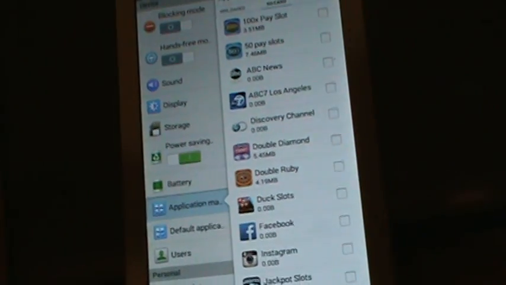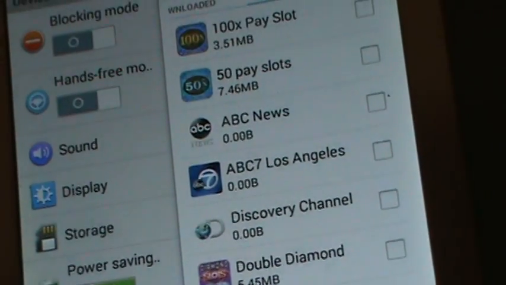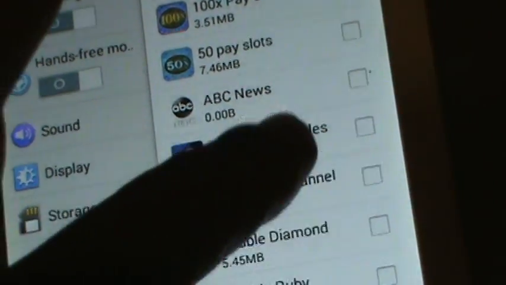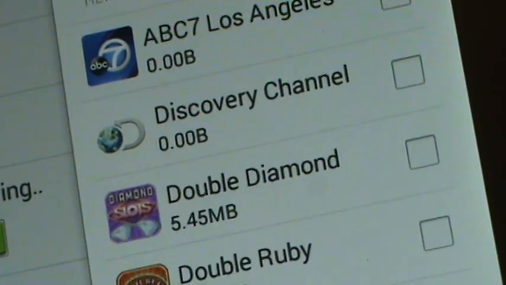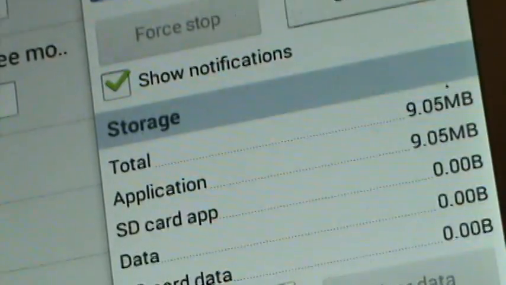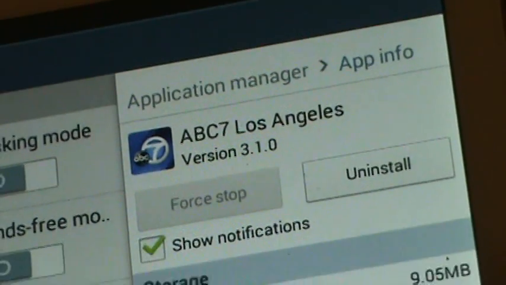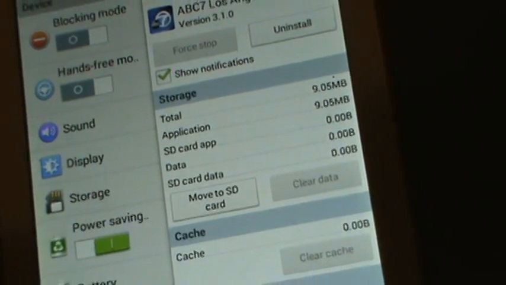Now when you get over to that, let me scroll down, zoom in a little closer. As you see, next to each application, there is a box. See the little box? All you do is tap on it, make sure you check it. Then when you check it, it'll come up like that.